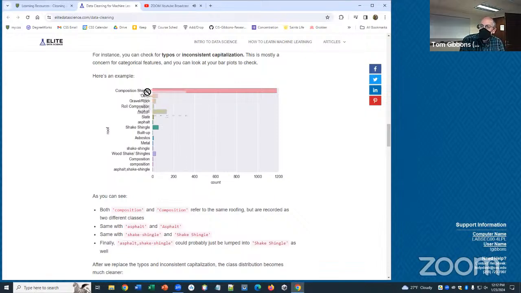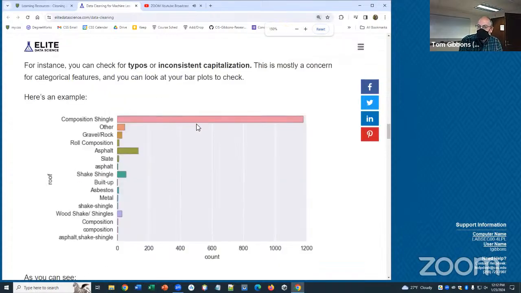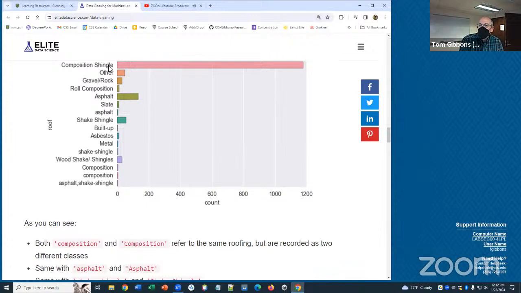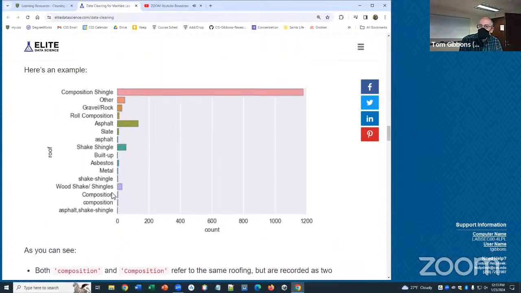So here they're showing that they've got entries for composite shingles, composition shingles, and then just composition with a capital C and composition with a lowercase c here. All these are the same values, but again, they've entered them in different ways. Similarly, for asphalt, they have asphalt with a capital A and asphalt with a lowercase a.